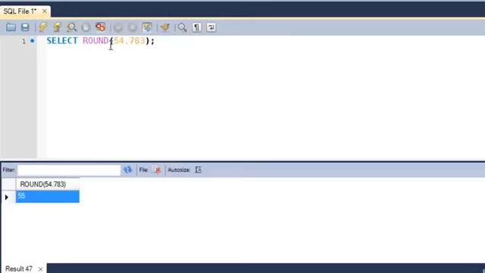So when you use the round function this way, that is when you pass just one argument to it, SQL assumes that you want to round the number off to the nearest decimal place, right? So it assumes that you don't want to see anything after the decimal point. But this is the same as saying that round off this number to 0 digits after the decimal point. So if you would execute this query, you would still get 55 as the answer.